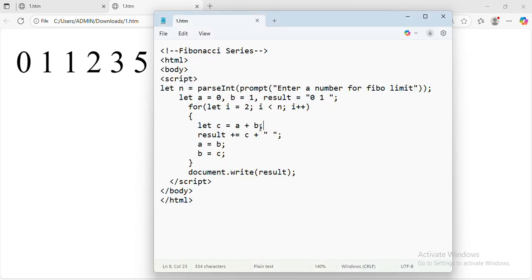So how does it get displayed? For that purpose, I have declared a C variable which will store the value of A plus B. Initially, A value is 0, B value is 1. So 0 plus 1, which is 1, will get stored in the C variable. We are just displaying it. So the output will be 1.